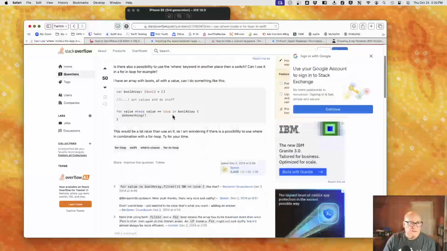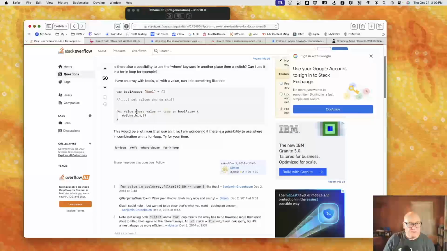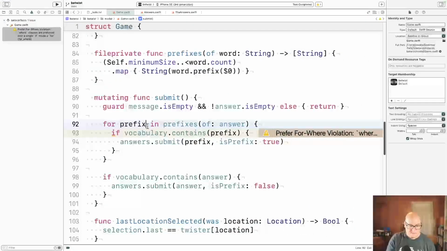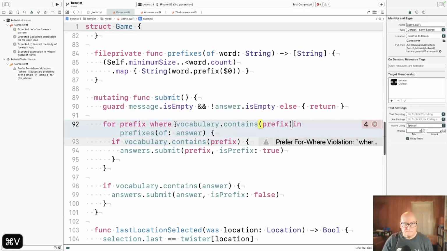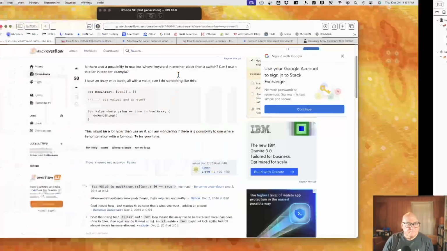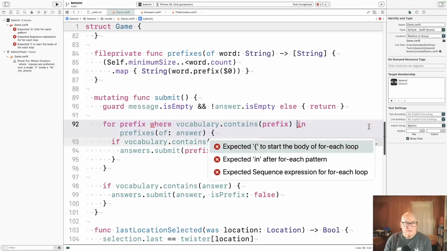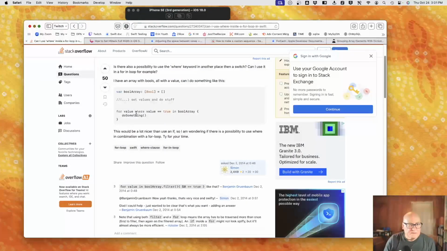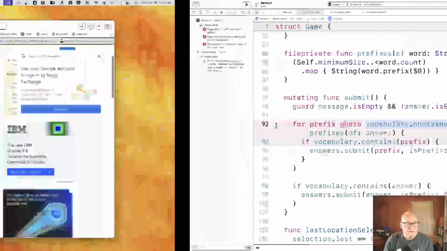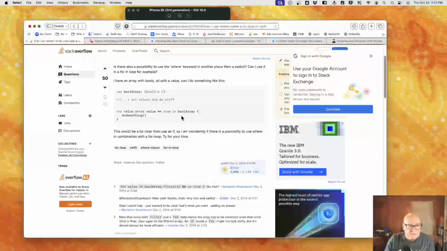A new syntax was added. Oh, okay, missed that one. For value where... in prefixes answer. Where, brief for value where value clause in array, do something.